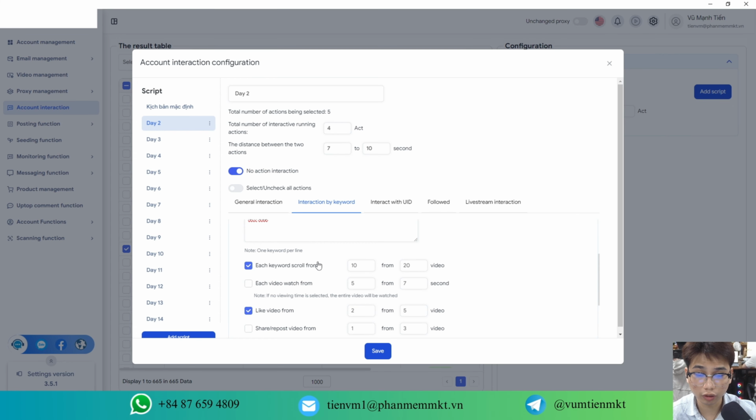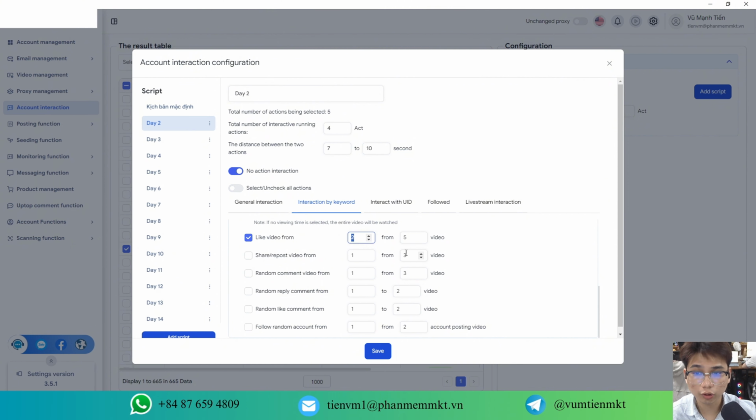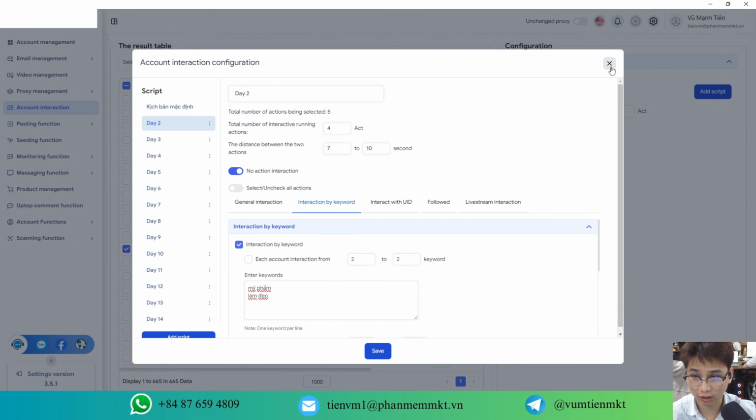In this section, you can also interact with those videos directly. For example, for each keyword, it might watch about 10 to 20 videos, or watch and like those videos. Out of those 10 to 20 videos, it might like about 2 to 5 of them. Basically, everything is done to mimic real human behavior. For the best results, before you run the main session, you should run this interaction feature first to create a sort of account history. Once your account has an activity history, you can just go to the setting function and proceed as usual.